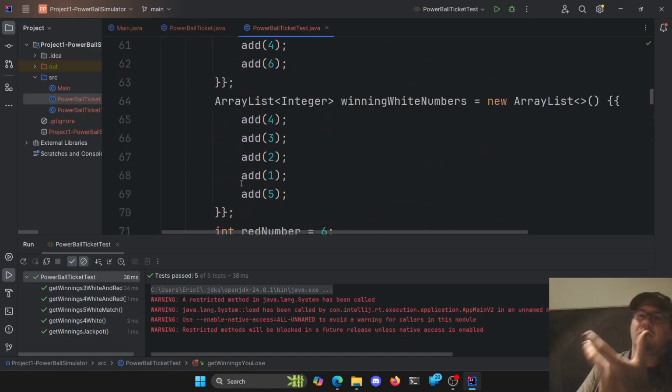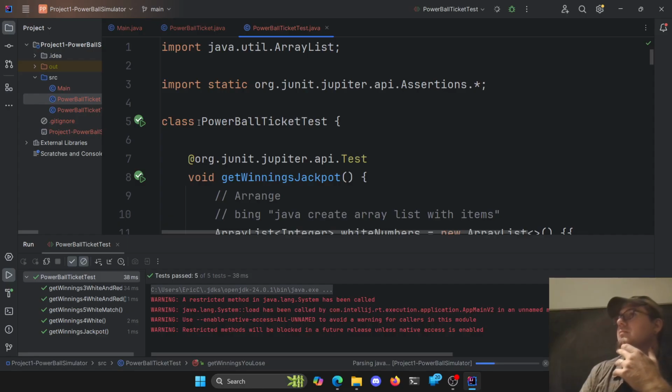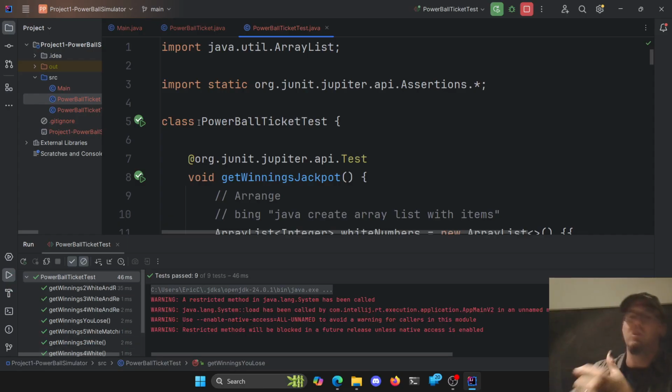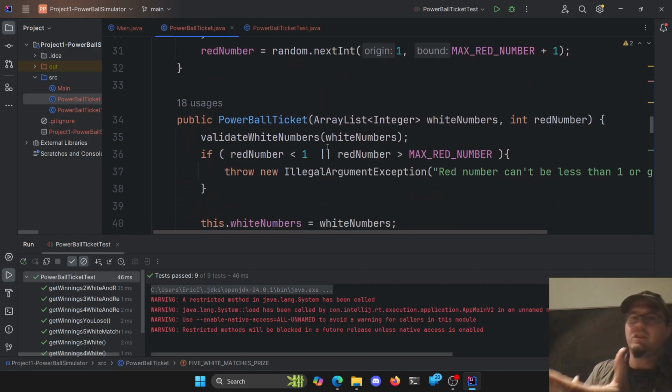A lot of copy pasting here, but it's a way that I can set the numbers and test, am I getting the result I expect, right? Because we wrote the code to check the winning, so I need to make sure that it's doing what it's supposed to do. And it looks like they all pass. I feel good about it, right? Make sense so far? All right, awesome. That's a Powerball ticket, so I think it does what it needs to do.